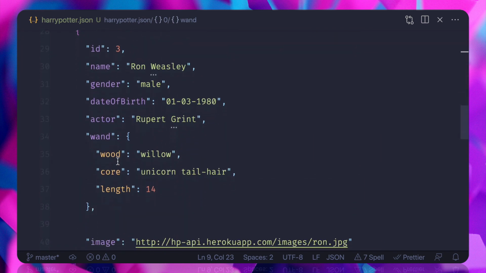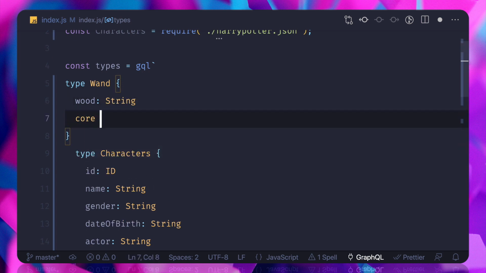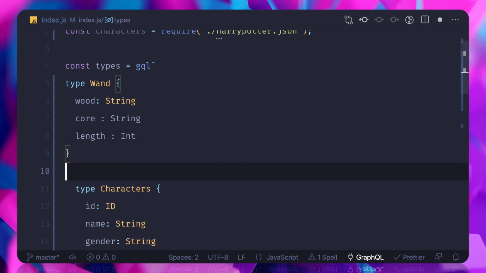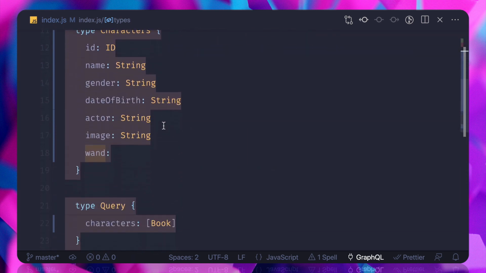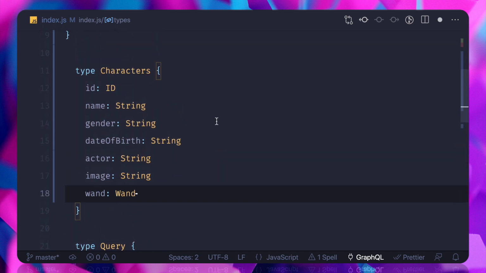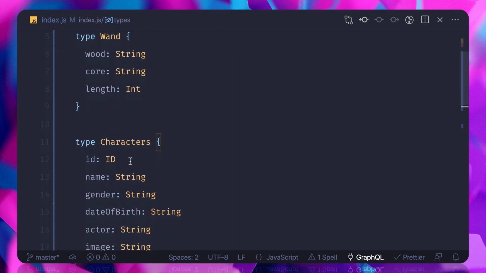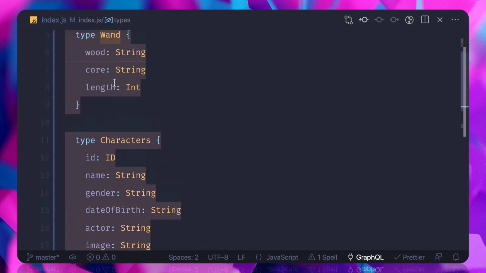So everyone is having wood, core, and length. Cool. So wood is a string, then core, not code, core is once again a string, and length is going to be the integer. Okay, that's fine, but we are having some issue here. This is because we need to now use this wand, the type we have created, as a type here. Now if we save it, it is going to format it. Yes, this is good. So we have this character which includes everything. Wand is a different object, so we have created another type for it, and we have it.